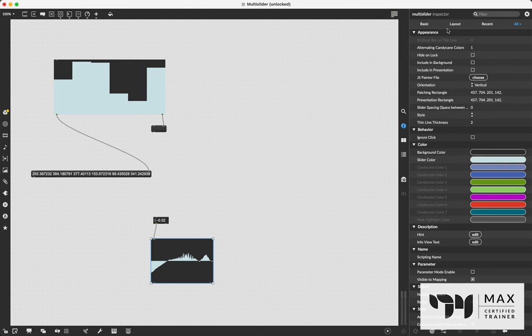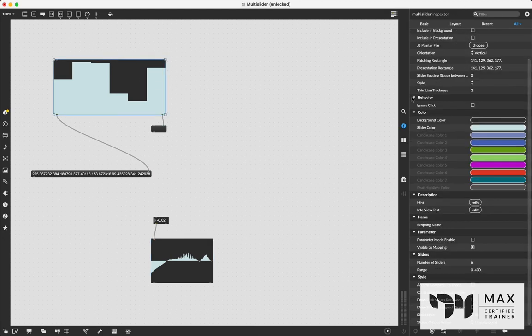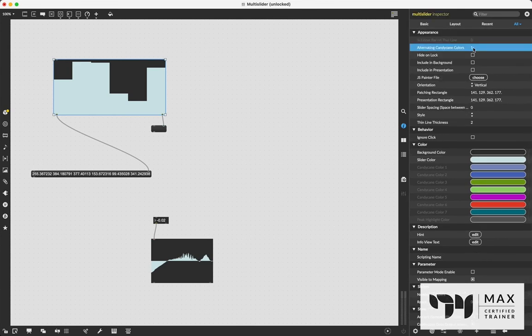There's this candy cane color option, which you would click on, and you would input the number of sliders that you have. For this top one, we've got 6, and now the colors have changed to alternate. So each one is a different color, and you can then set the colors in the inspector for each individual slider. And if you didn't want that, they would all be set to the same color. So again, whatever makes sense for what you're doing.